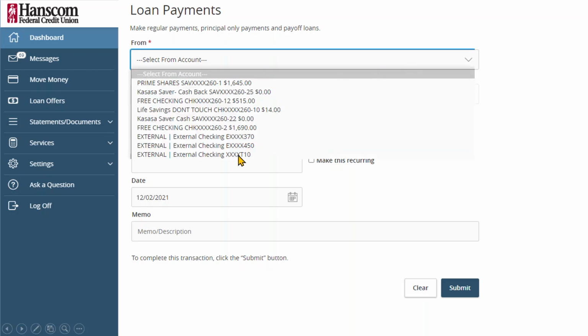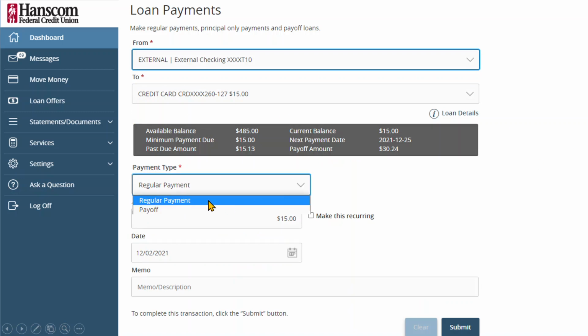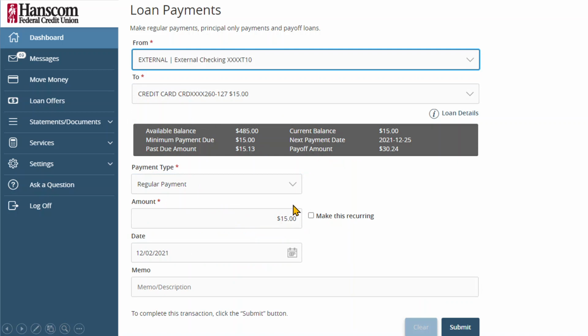So let's transfer from an external account to our credit card. You'll see the credit card details show up. You can choose the payment type available, use the default amount, or enter your own amount. You can also choose to make it recurring. And when you click Submit, the money will be debited from your external account and credited to your loan the business day after the date you select.